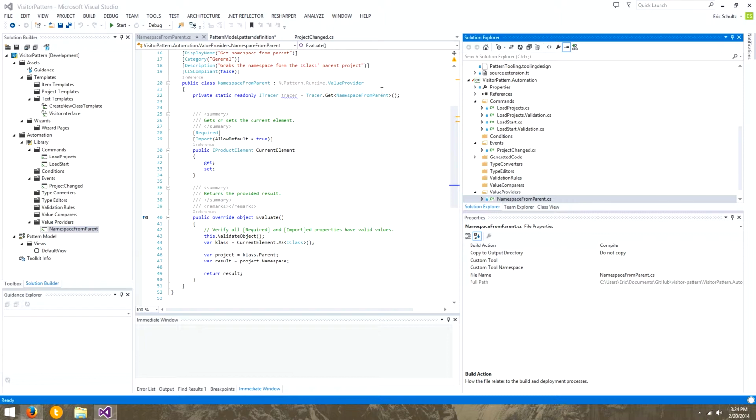One important restriction to note about NuPattern and MEF is that right now you need to always include the allow default equals true for any MEF imports. This is really easy to forget, so make sure that allow default equals true is there. The meat of the code is in the evaluate method, which in this case is pretty straightforward. I'll let you work through it on your own time.